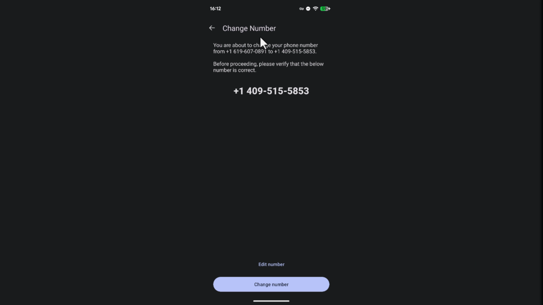At the top, it says Change Number. You're about to change your phone number from and then to, and then it gives you the old phone number and the new phone number. Before proceeding, please verify that the below number is correct, and then you need to make sure that it is the correct phone number. If it's not, tap on Edit Number. If it is, tap on Change Number.